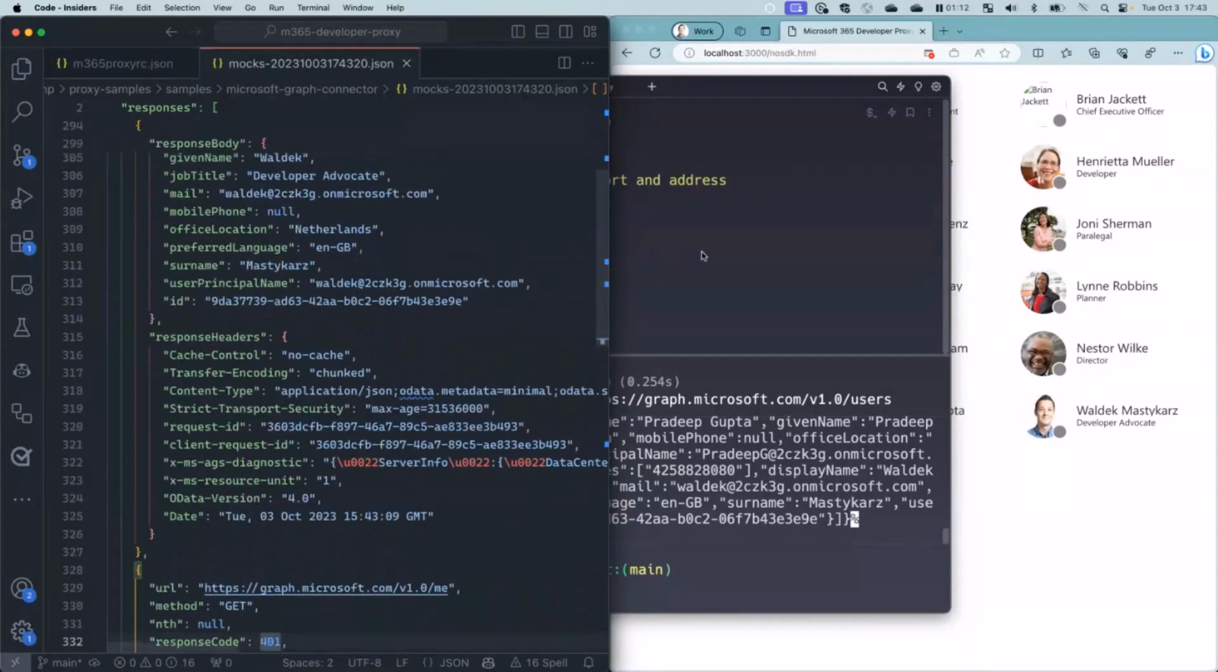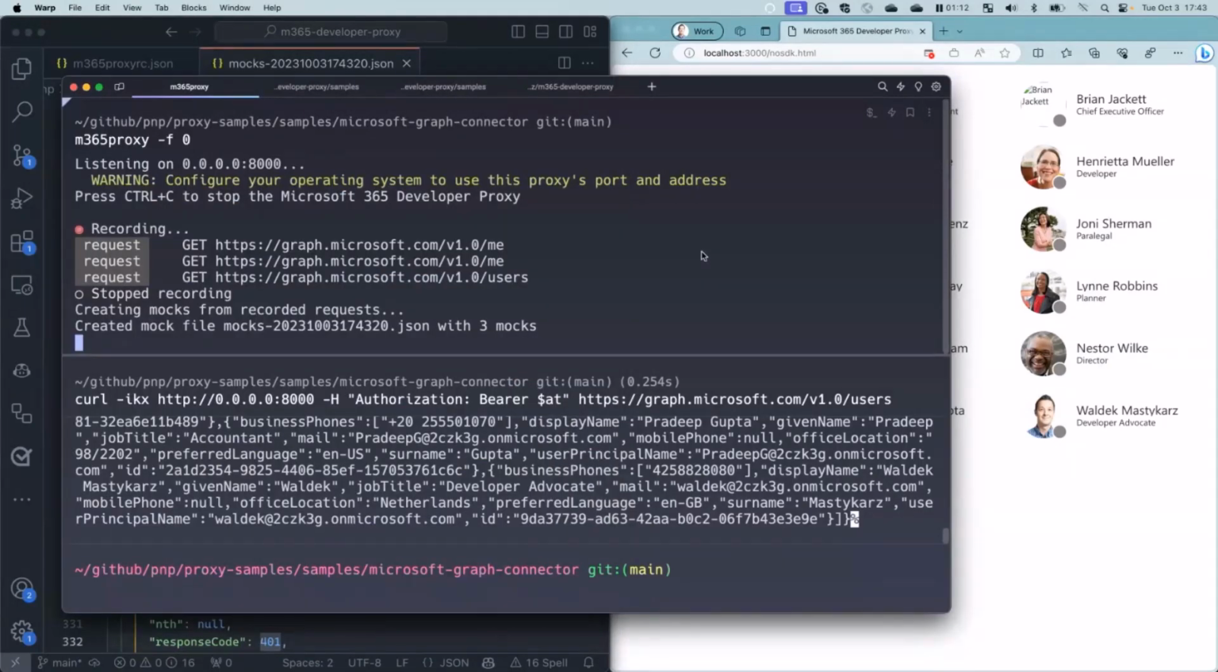But imagine how cool this is. I haven't typed a character. I just moved through my app, and I was able to create mocks for my app that I can now use and share with everybody on the team. I hope that gives you a good idea of Microsoft 365 Developer Proxy, what it is and what it can do. I would really encourage you to give it a try.